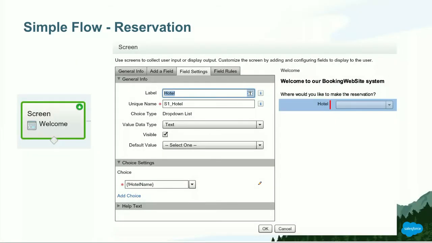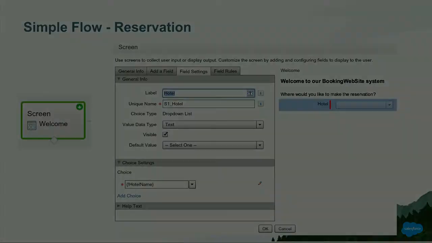And how have I done this? First of all, the first screen has some text, a welcome screen, with a pick list that provides all the hotels that I have in my database in a dynamic way. I want to do that because if in the future I have some other hotels or I make any modifications, I don't want to change my flow. I want to pick that information.